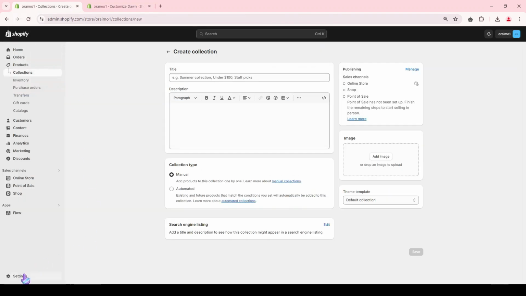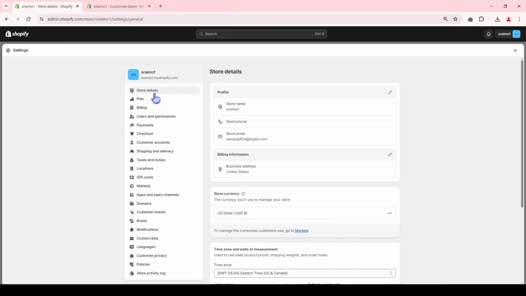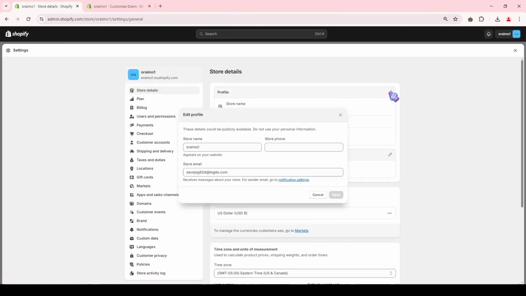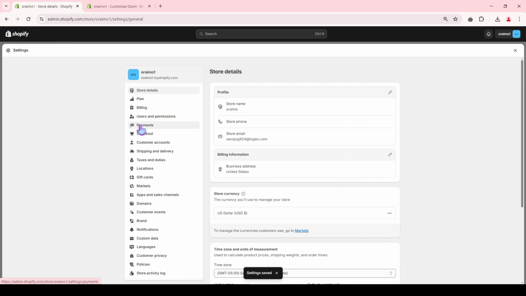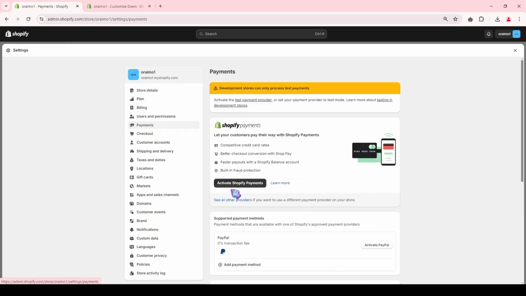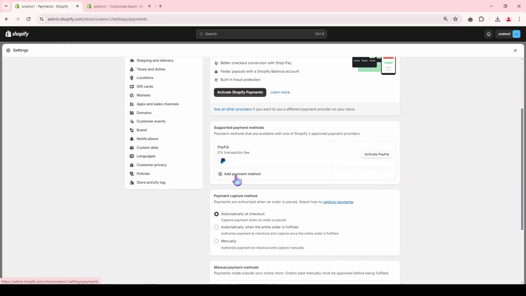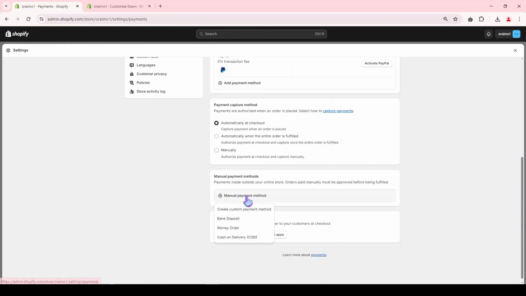I will go to my store and then click here on Settings. The first thing I need to do is change the store name, so I will start here by writing my store's name and then click on Save. Here I have Payment Settings. You can link Shopify's payment methods or enable PayPal. The steps are very simple, or you can enable manual payment methods like cash on delivery.